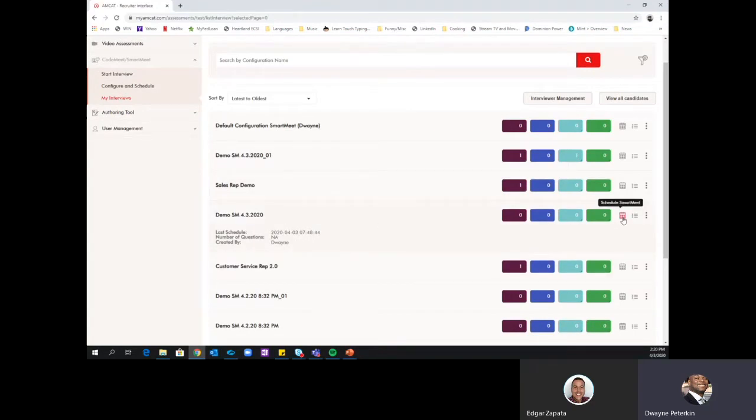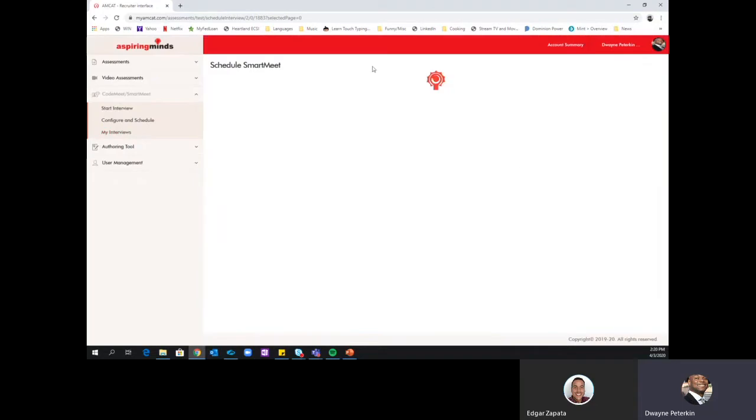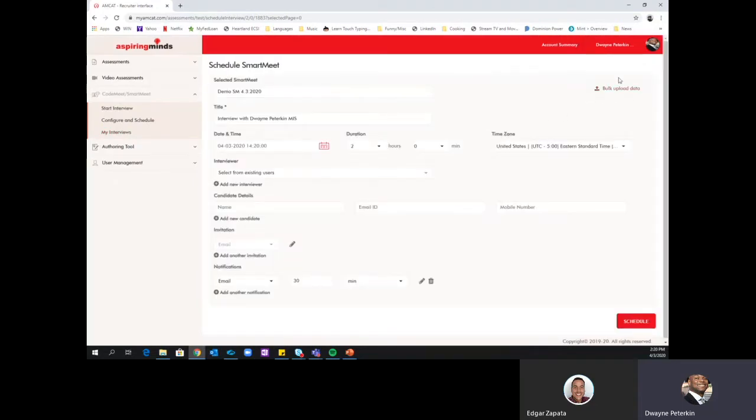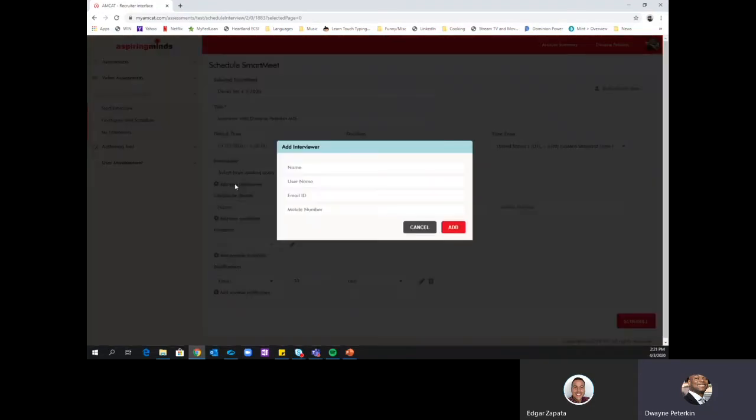So for example, if you go to schedule SmartMeet, just to revisit that session you've set up, you'll notice that there's a bulk upload data option. Upon selecting this, you'll see a sample Excel sheet that'll tell you how to input that information so that you can send it out to multiple candidates. Additionally, you can add interviewers using this section here. When you're adding those interviewers, the interviewer does not have to currently be a user of the system. What will take place is when you put in their name, username, and email ID along with their mobile phone number, it will contact them and they will be able to access the platform for any of the interviews that they are assigned to be an evaluator for. Were there any other questions?